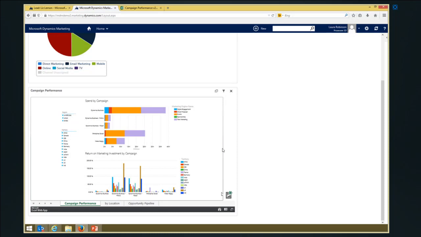And so this is a view that we've built based on the data pulling from marketing and CRM. So I can really quickly look at my campaigns and I can understand the spend by campaign. So this Dynamics business campaign is by far our largest. I've got a view of all the different channels involved. I've got a view down below of the return on that marketing investment.